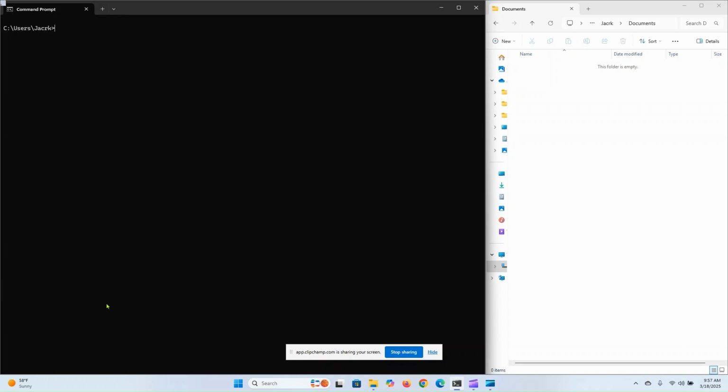All right, that's pretty much it. Those are the most common commands for file navigation and file manipulation that everyday users could use in the command line prompt. All right, hope that was helpful.